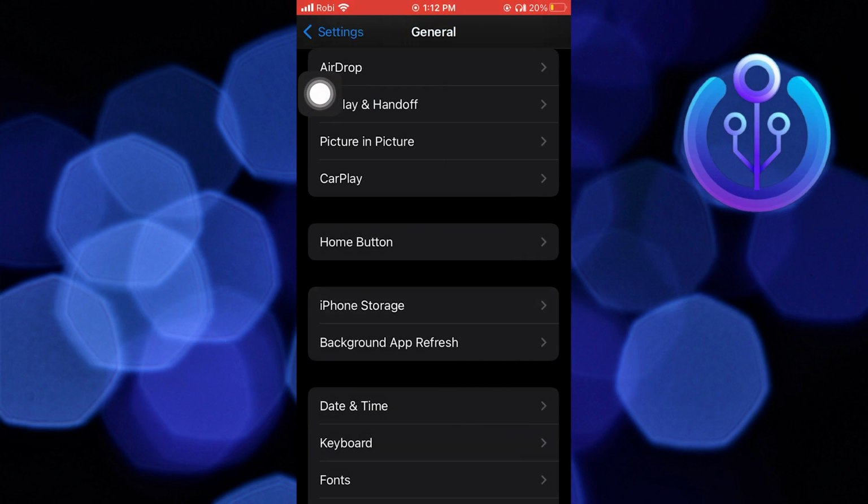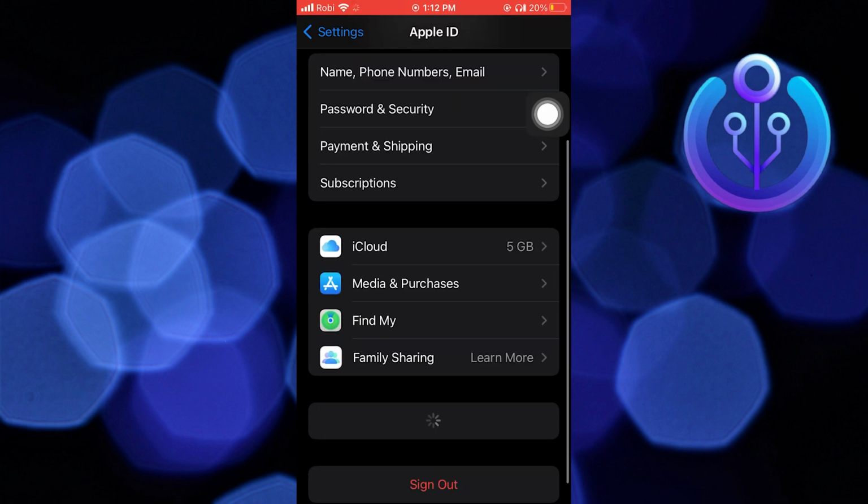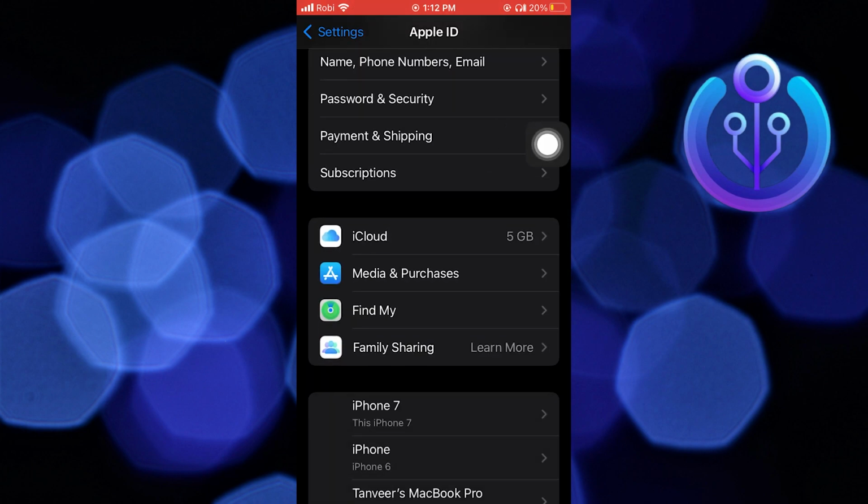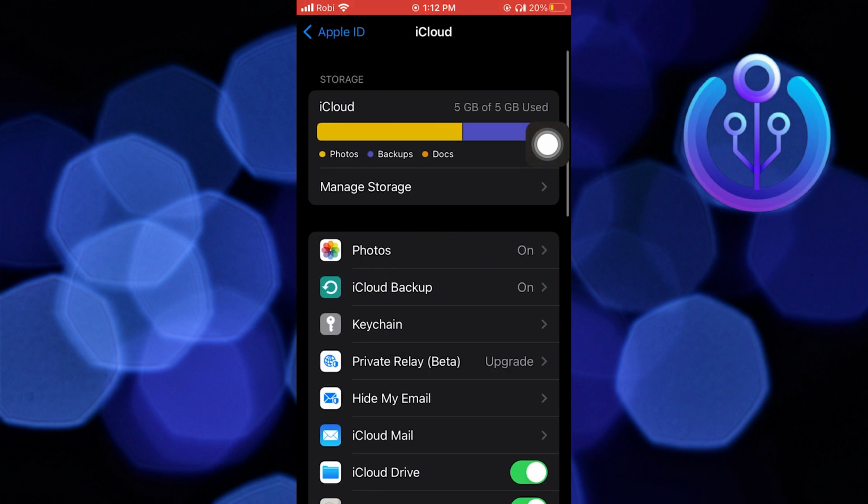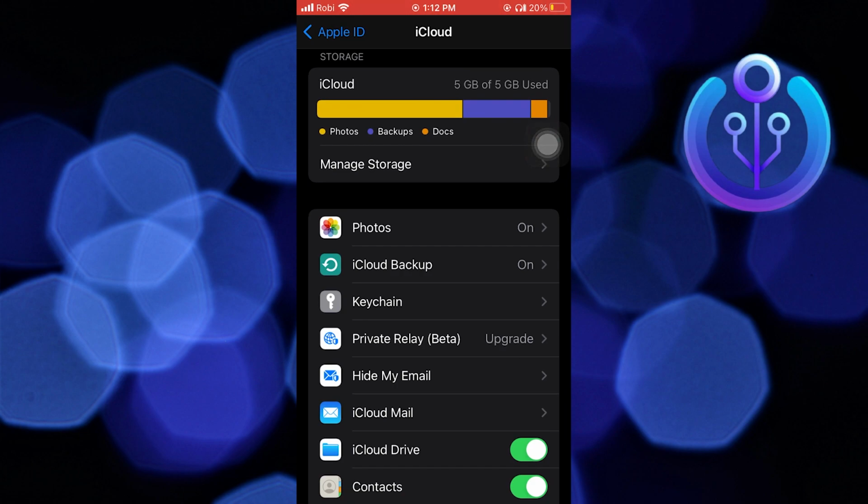Now go back and tap to open your profile. On scrolling down, you'll find the option of iCloud. Tap on it. Here you'll find the option of Manage Storage. Tap on it to manage the storage.